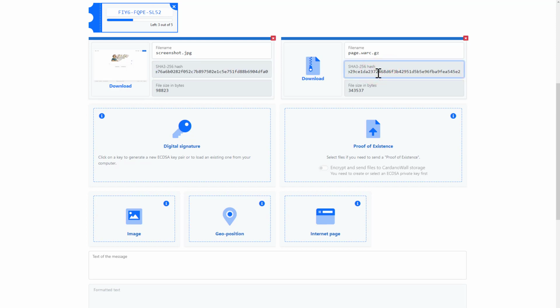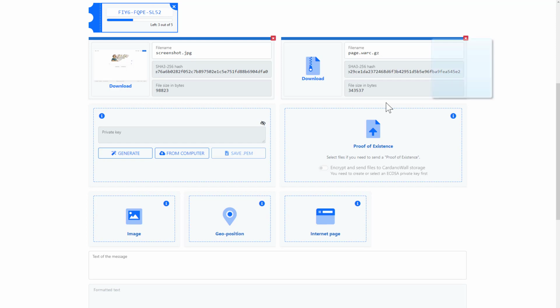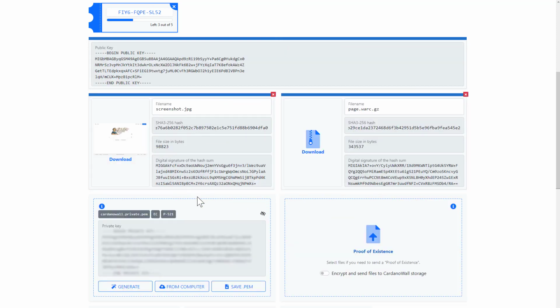So this is a basic proof of existence record that can be sent to the blockchain, and in that case, because you only send hash values, do not forget to download those files on your computer. But since Cardano Vault offers much more than that, you can generate a new private key, or if you previously generated one, you can just upload an existing one from your computer. So let me just select one from my computer. So here I will just drop it here, and here's my private key.